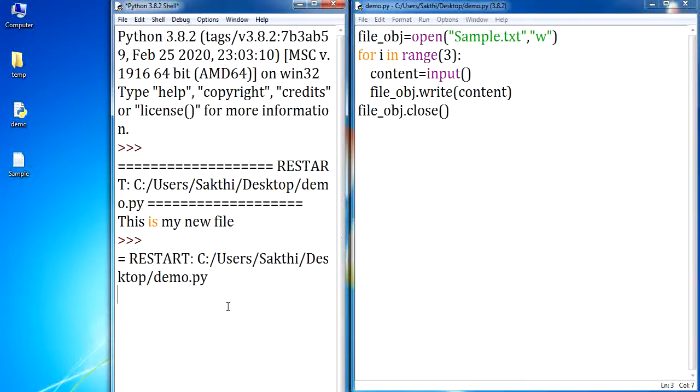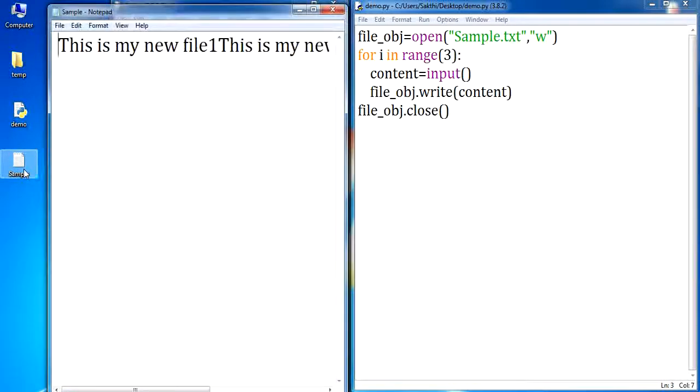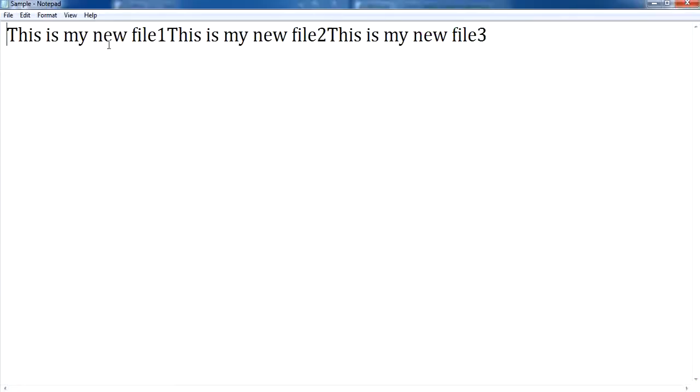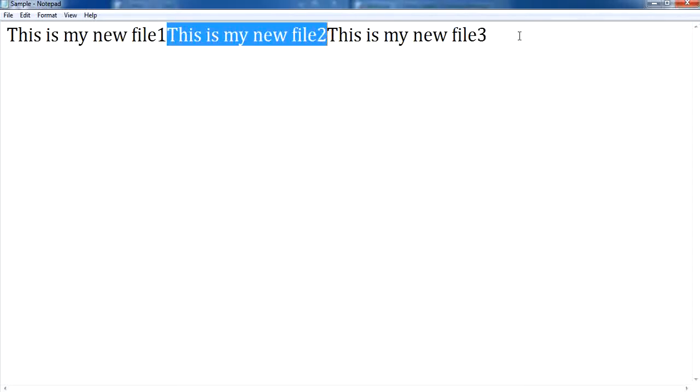If I execute this, it is asking for my input. This is my new file 1. This is my new file 2, your second one. And this is my new file 3, your third line. I have given 3 inputs here, and let me give enter. Let me open this sample file. You can notice that this is my new file 1, this is my new file 2, this is my new file 3, where all the content has been written in a single line.